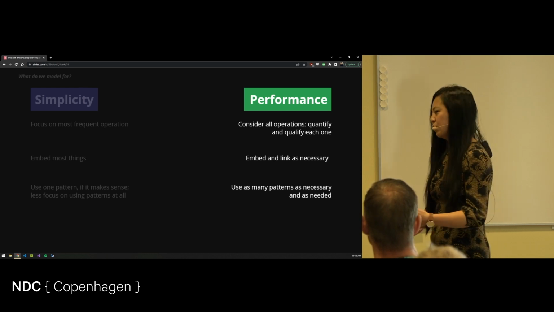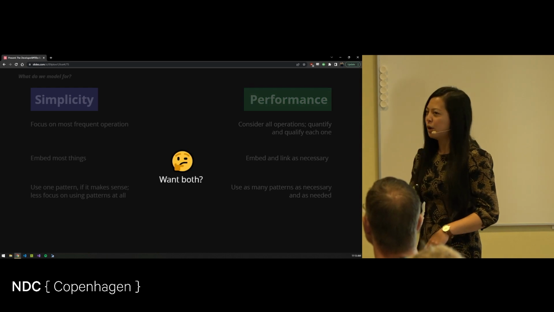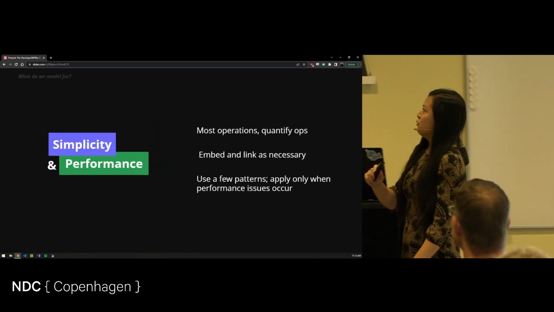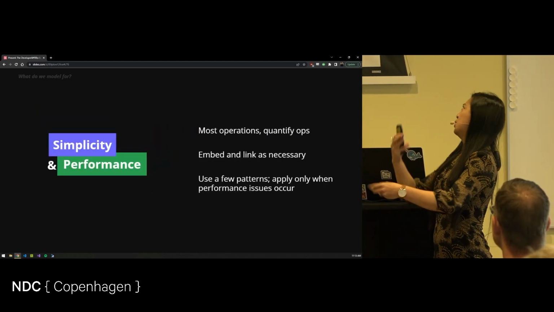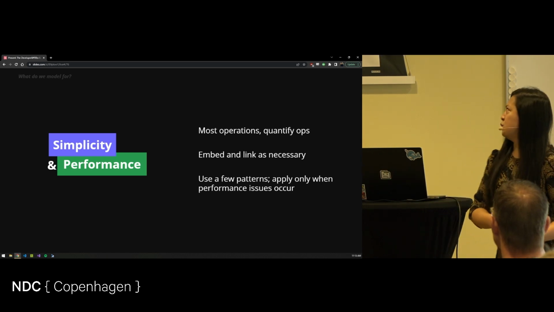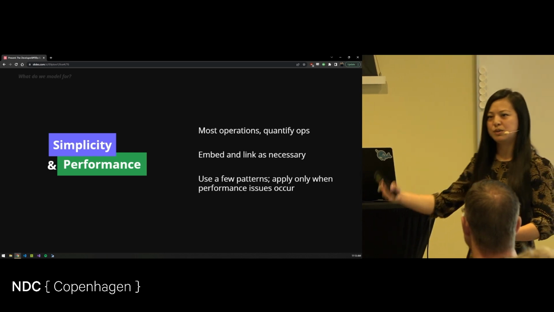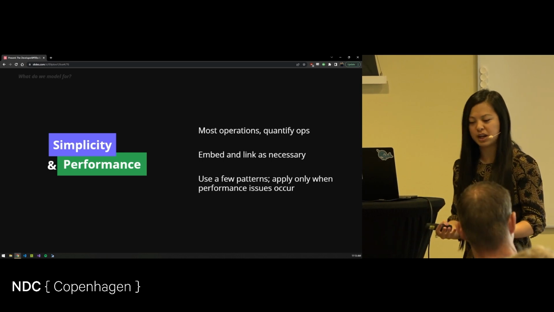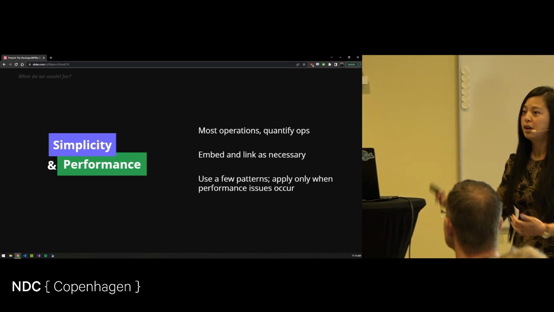So what most people do is they go somewhere in the middle, right? Actually, they want both because everybody wants everything. They want their cake and eat it too. So you fall right in the middle. And so in this case, for most operations, maybe the top 5, maybe the top 3, you will want to embed and link, and then you'll only want to use a few patterns, but then continuously add more patterns if you find that your current application doesn't meet some sort of performance threshold that you have set for yourself.